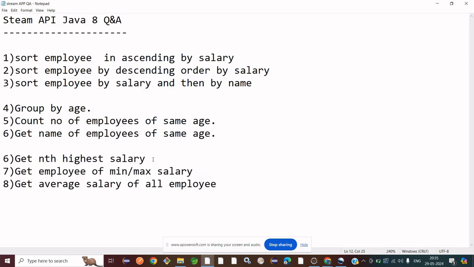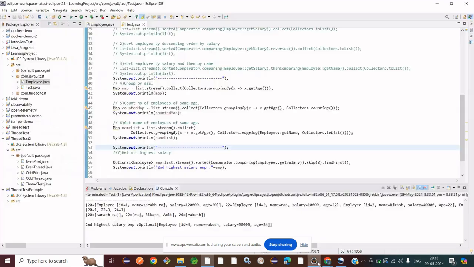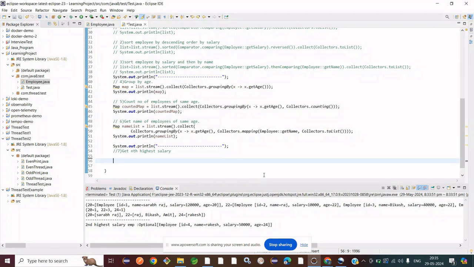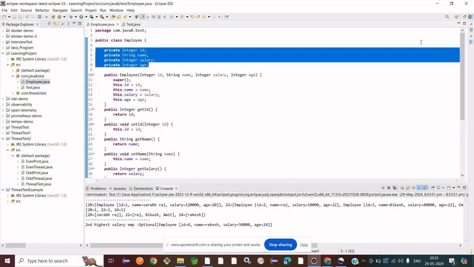So get nth highest salary. So we are going to fetch the employee who has the nth highest salary. Okay, so we'll do it by Stream API. So let's start. I have already made some changes. This is the employee class. Okay, I already made it to save time.